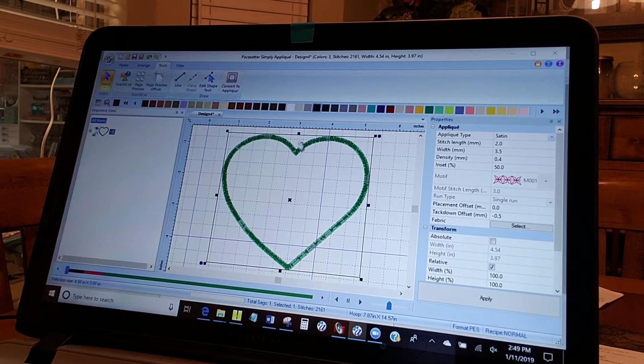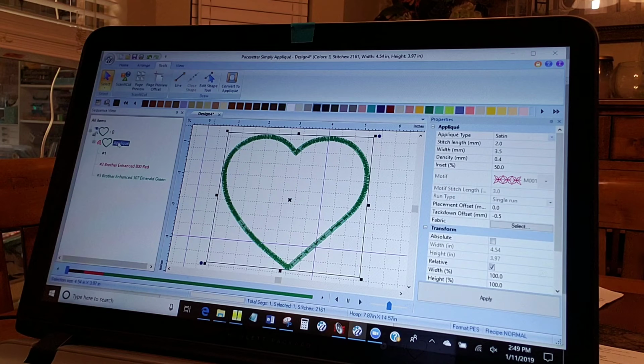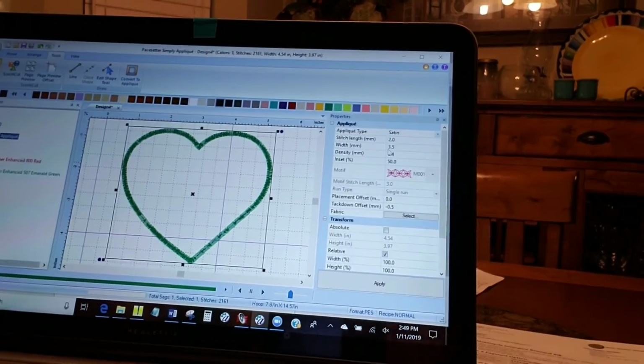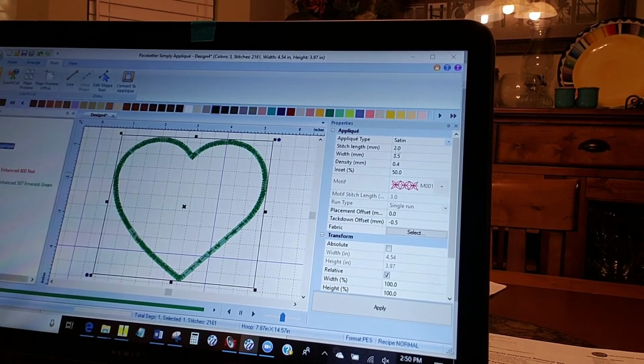Isn't that awesome? If you come over here and click and look, it's got a tack down stitch right here. It has a placement stitch right here. It has a tack down right here and it has the satin stitch right there. When you click on the applique part right here, over on this side in the applique properties, I'm going to turn this so maybe you can see it a little bit better. Applique properties, the type: it has a satin, a blanket, a motif, or a run, and that's like a bean stitch. I'm going to leave it on satin.